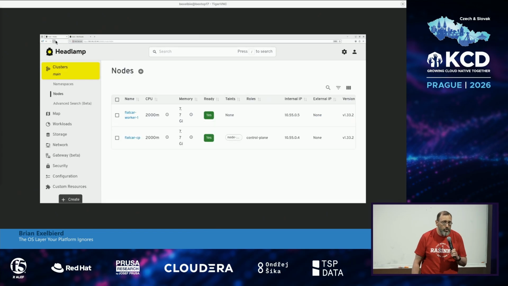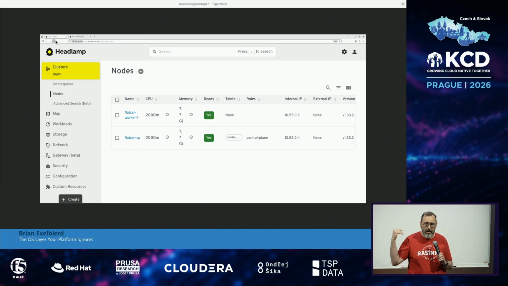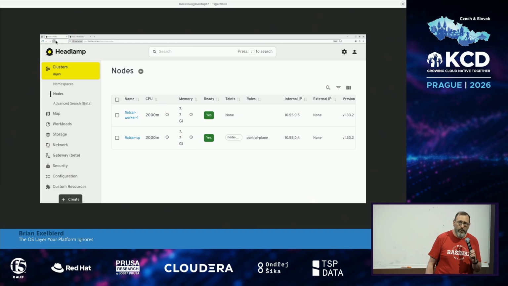So I've got two nodes right now. I have a worker node and a control plane. This is headlamp. This is what I'd mentioned to you. I have cheated. It is running on my control plane so that when I take my workers down, it doesn't crash. But this just shows you I've got two nodes. I don't know why the memory displays like that.